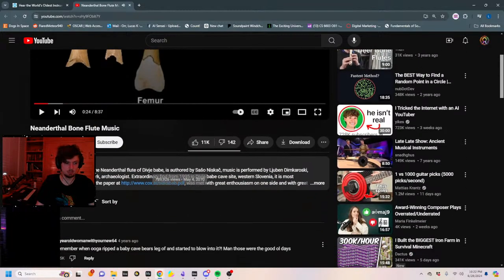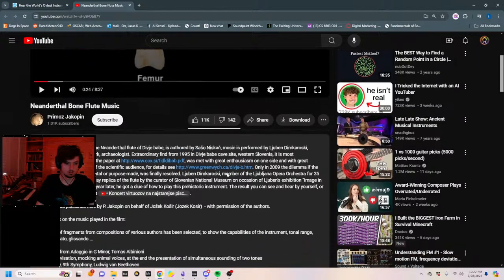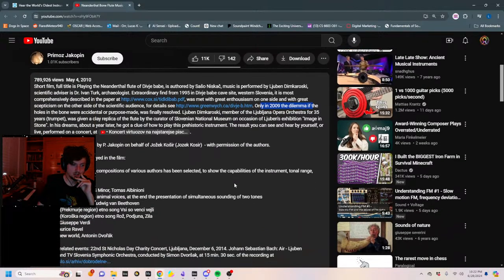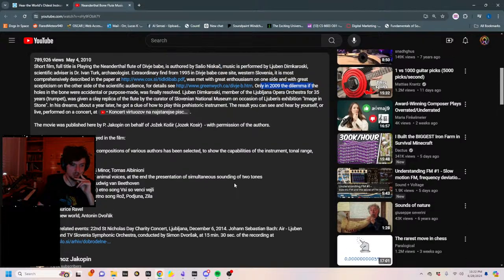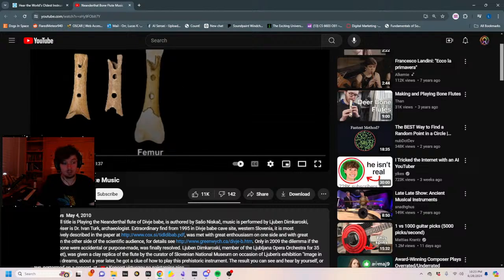I mean, they're not playing the same instrument, I'm sure. In 2009, the dilemma of whether the holes in the bone were accidental or purpose made was finally resolved. They were given a clay replica of the flute. Okay, yeah, a replica. In his dreams about a year later, he got a clue of how to play. Okay, that didn't really tell me whether or not it's legitimate, but yeah, caves are good.